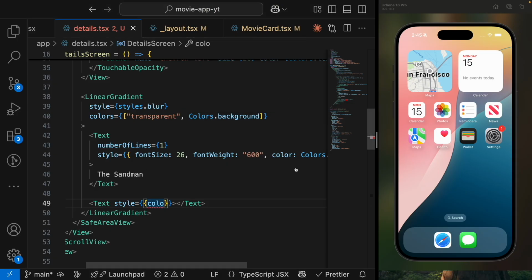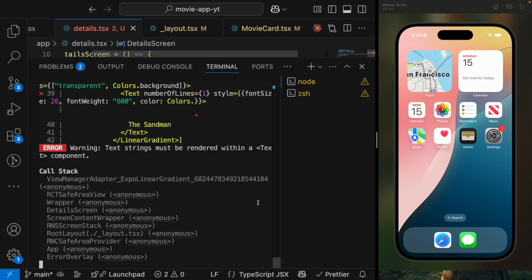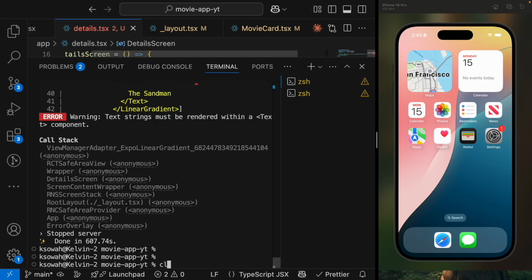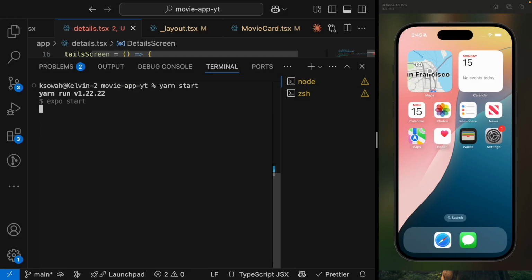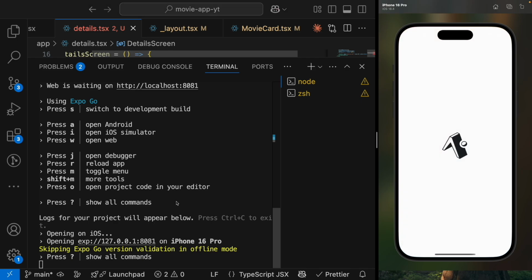Expo Go has just quit. So let me just restart it. Restart the app. This happens sometimes. So we just have to restart the development server so that it reopens it on the simulator.